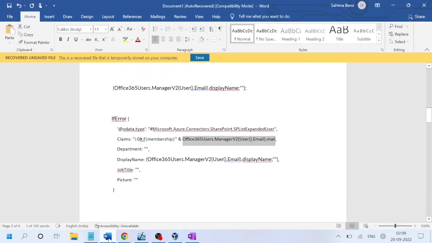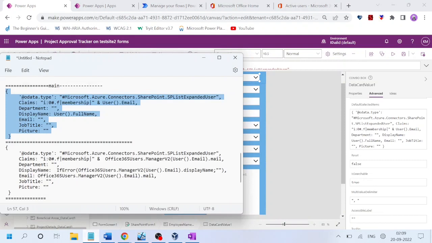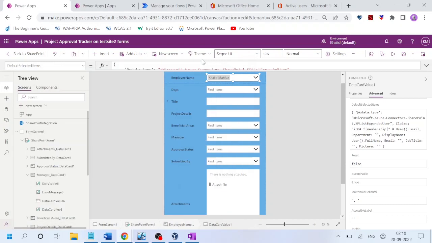So why has this worked? If you see, this is the connector, SharePoint list extender user, that we needed, and then the Claims, User function, Email. Then the department, which you can leave blank, right? Display name, where you put the user and the full name that is being reflected right now. Email you can leave blank. Job title and picture, right? With all this information, when you put it in, then the people and group field works.